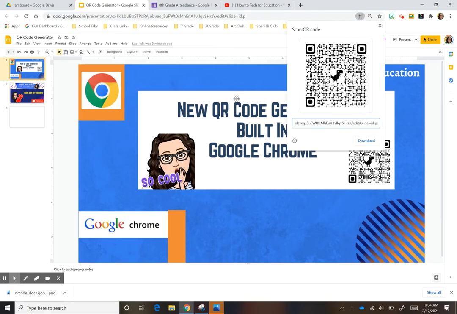So for example, if you have a presentation you want to share with your students, all you would do is go here, and they can access it just by going to their phone and either using a QR code generator app, or they could just go to their app to take a photo, and in their camera, it will pop up. It's very simple.